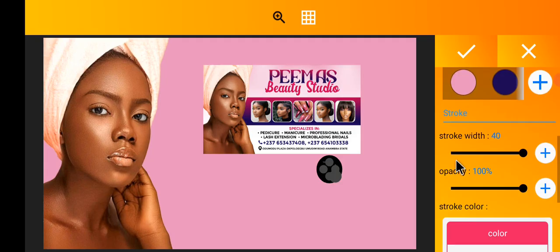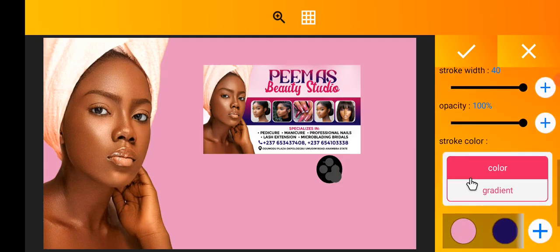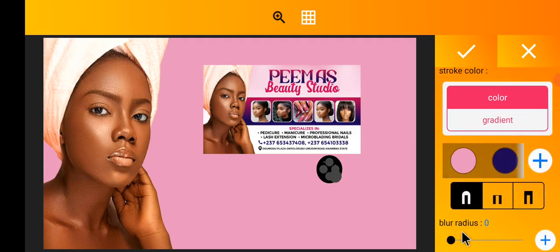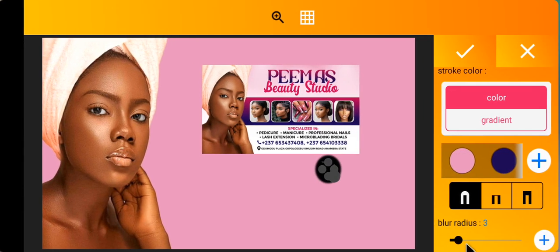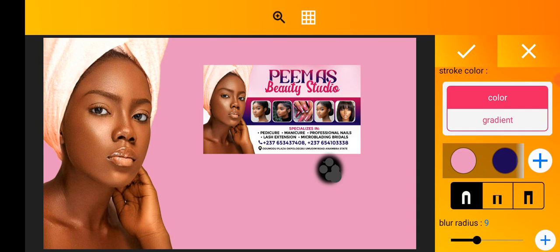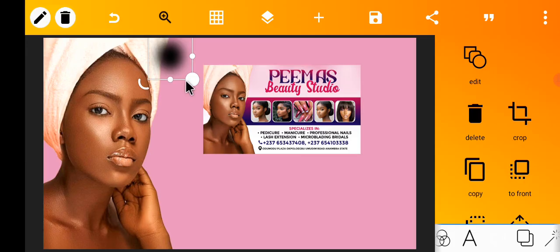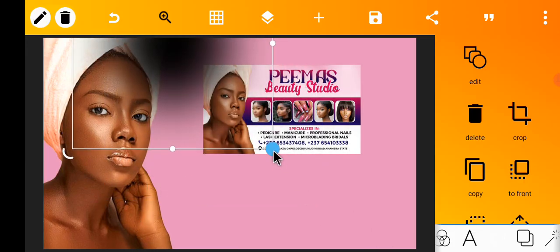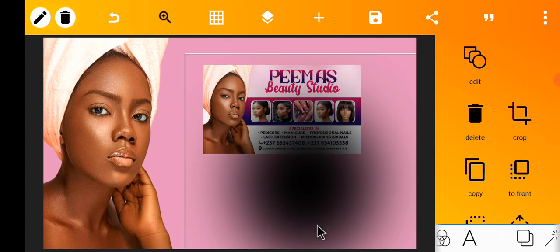Now I'll scroll down until you see blur reduce, so you just increase your blur reduce to 25% pixel. After increasing your blur reduce, you click on your check mark. Then you can scale this up. You see we used a shape, but now there's no empty space here. That is, there's no hollow area found on this particular shape.